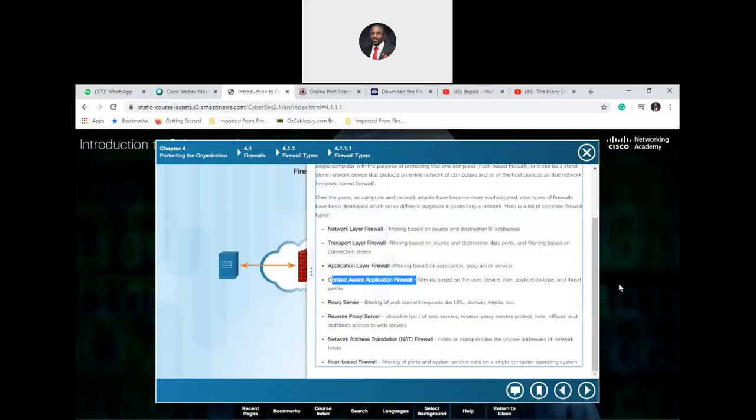Reverse proxy servers protect, hide, offload, and distribute access to web servers. Because you want to protect that particular web server, the web server is just the machine that houses your website. The machine that houses your website.